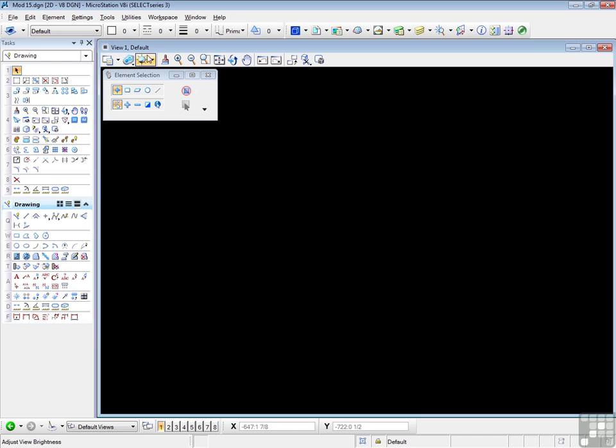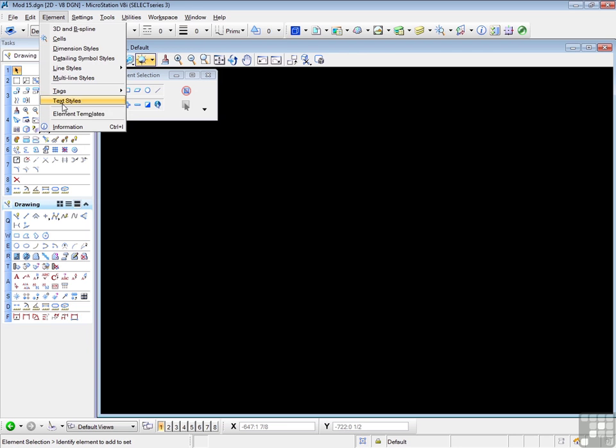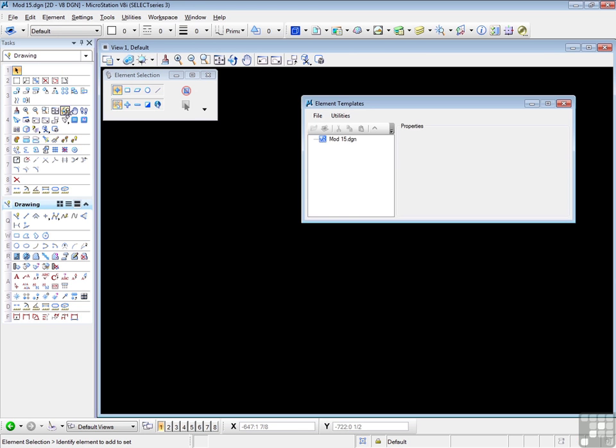To start, go to Element and Element Templates. This opens the Element Templates settings box. Now, your box will only display the name of the currently active file, in my case, mod15. The next step is to add a template group to this file, and I will right-click the name of the file and select New Template Group. I need to name the new template. I'm going to call this one Walls.